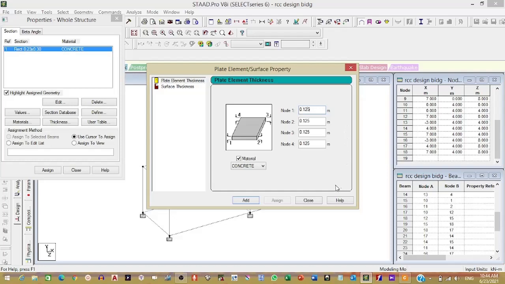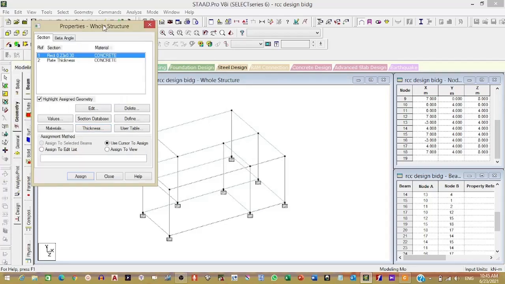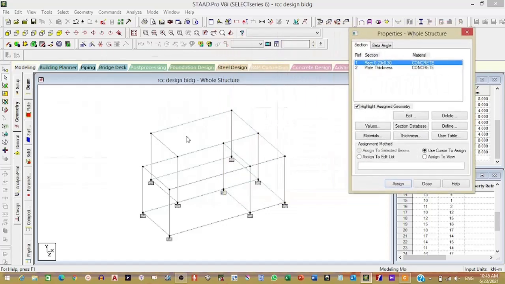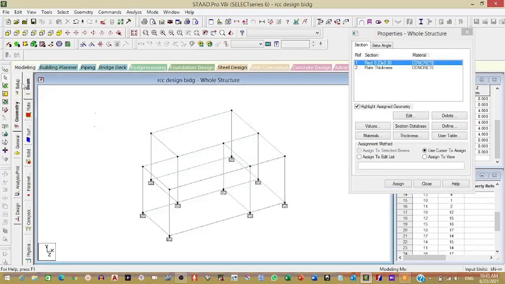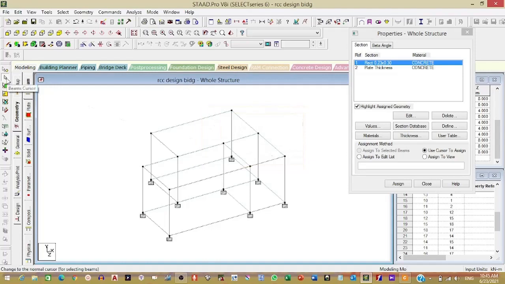So for now, from here you take beam mode. So you select beam mode, beam cursor, select the figure. So all beams will be selected. Then assign this: select assign to selected beam, assign. So we have assigned this rectangular size to these beams.